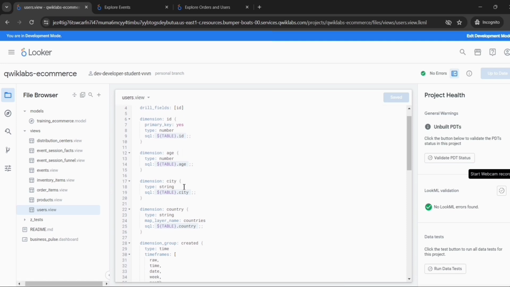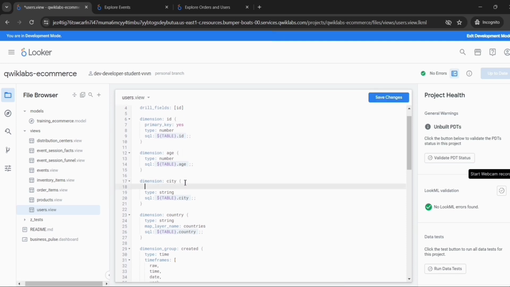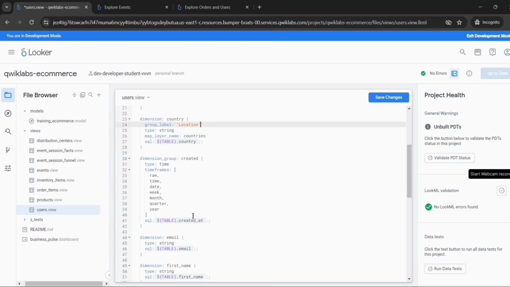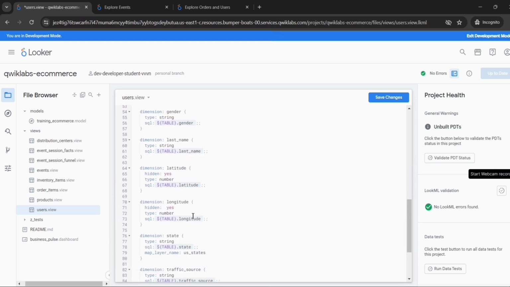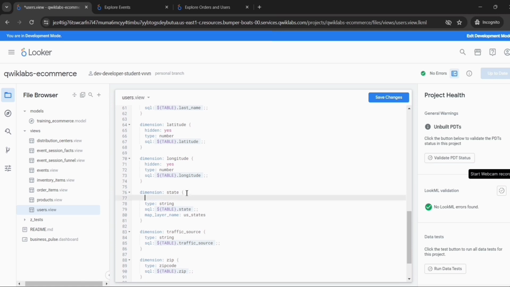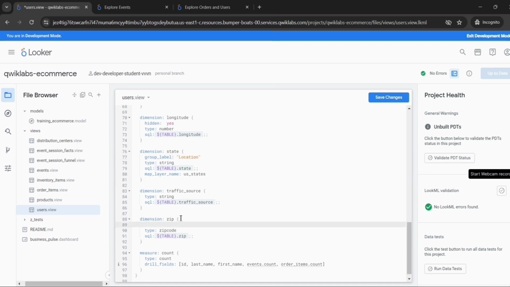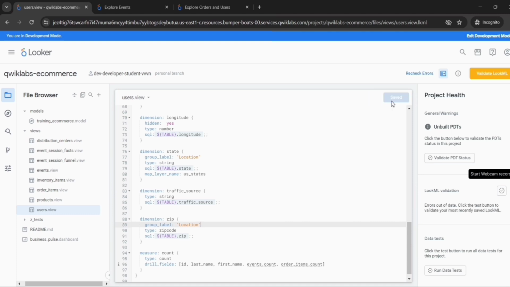Now in the city you have to add the group label parameter, paste the code here. Now in the country you have to add the group label, paste the code here, and in the state, paste the code here. Now in the zip, you have to add the group label, so paste the code here. Now click on the save changes button. Now click on validate LookML.